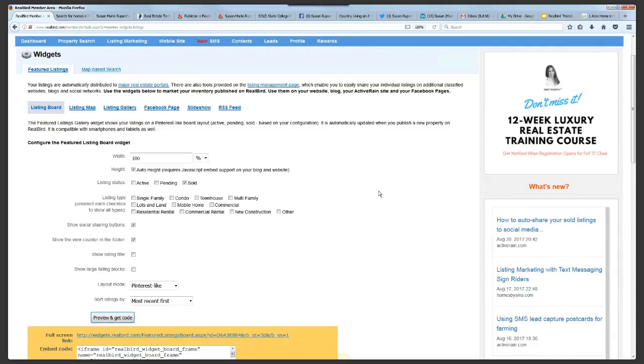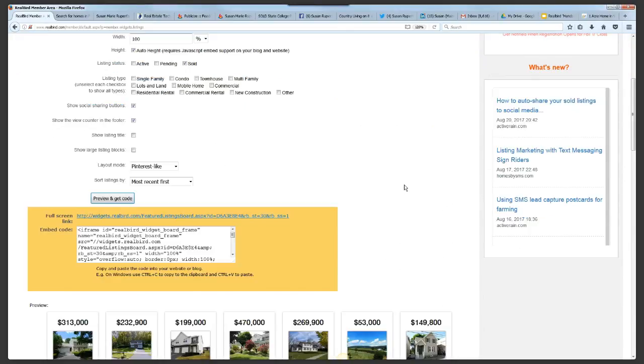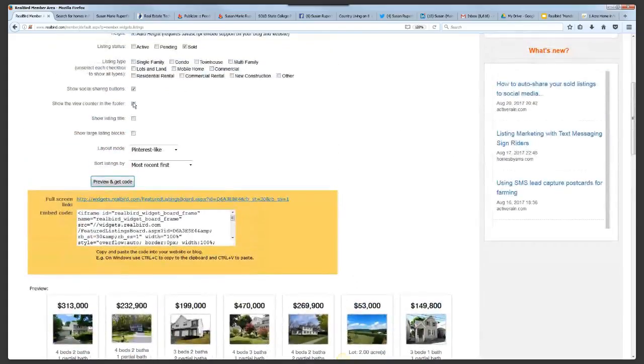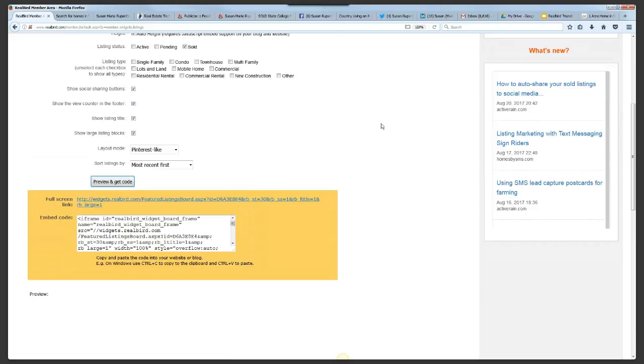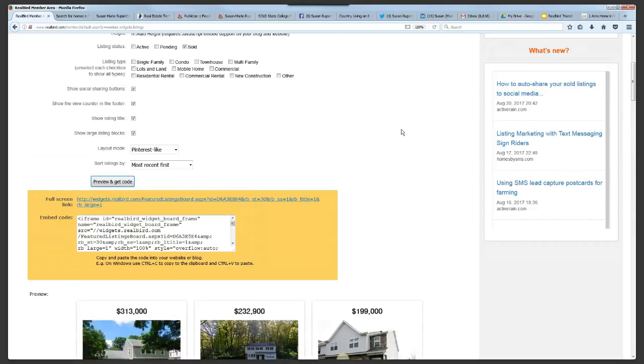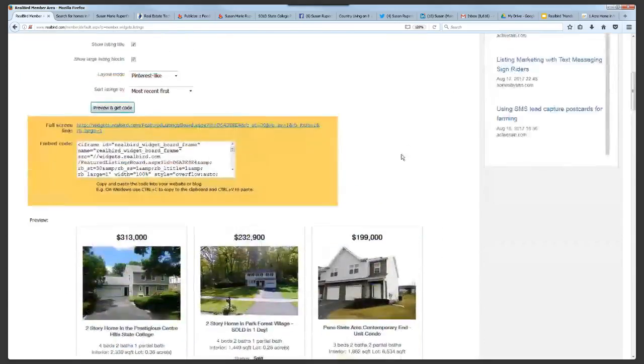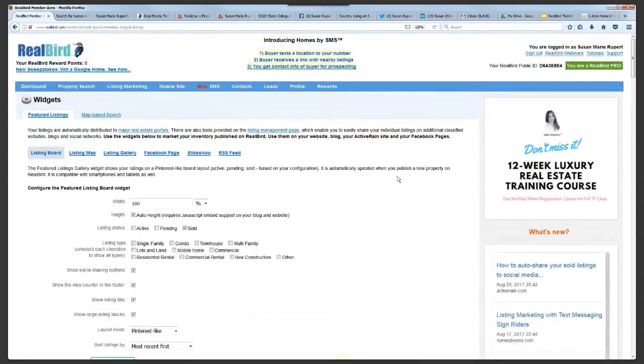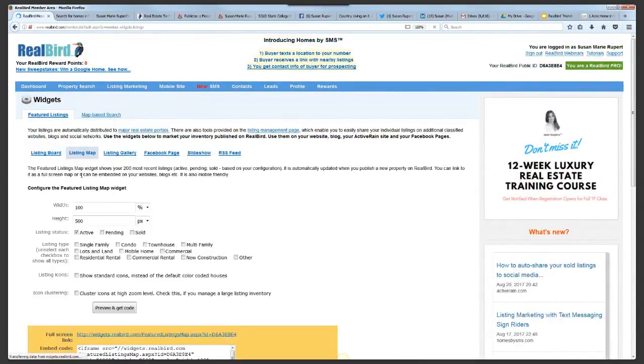Preview and code. Okay, so I showed you on her website once those listings were in Realbird, this is what it's going to look like. You have this view, or you can use others. Don't let the options overwhelm you. They're a blessing, not a curse. So feel free to customize. This is how I customize. I like the bigger style of showing the sold listings. This is how I created the listing map.